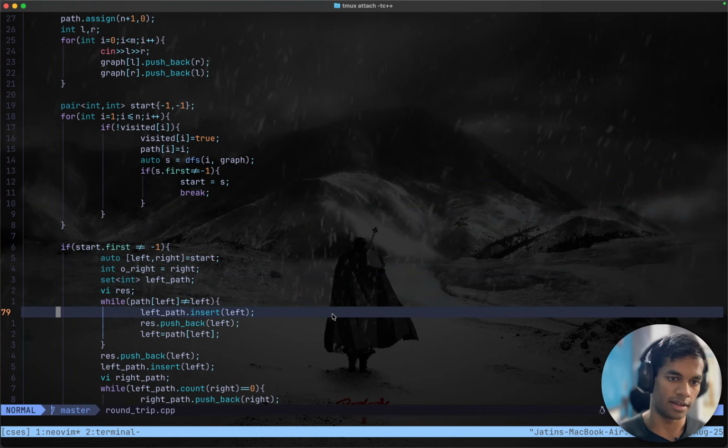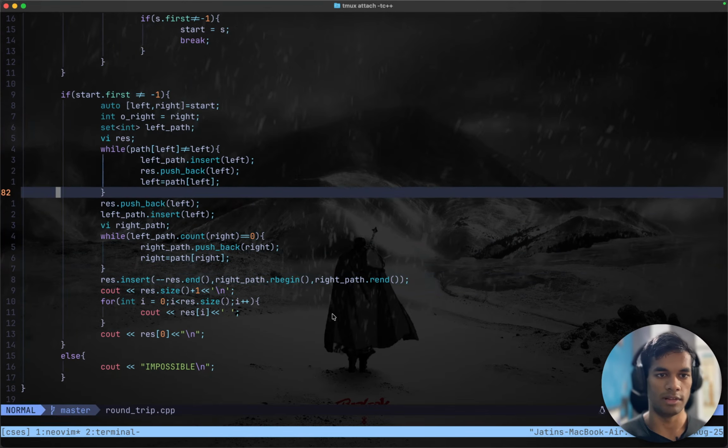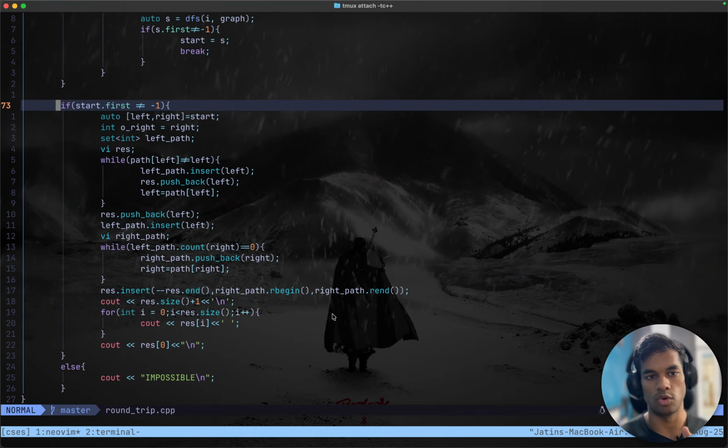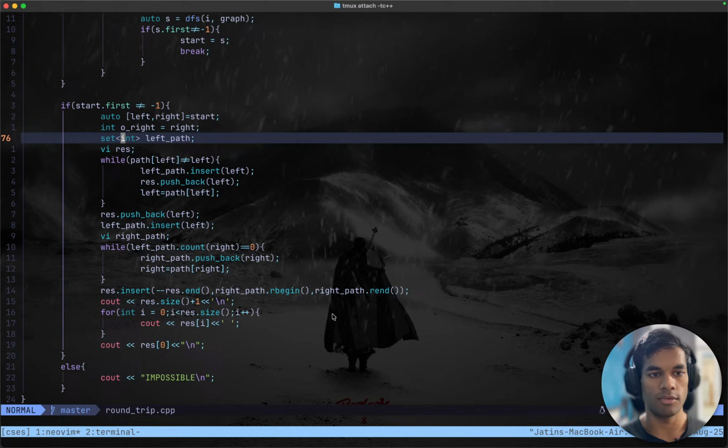And in that case, if we do have a solution, then we will see if this thing is not equal to -1, and left refers to one node, and right refers to the other node, and these two are connected and they are also connected at some other node, and I just need to find this particular path. Original right equals right, that is what we begin with. Then set of integers left path, which is going to be every node that is connected in this path till I reach the root node.